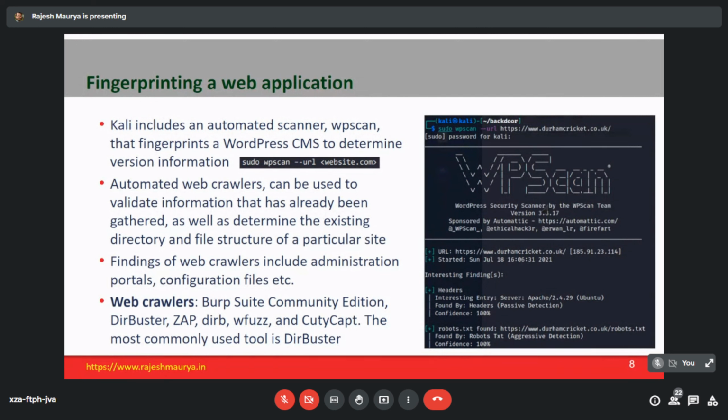So as far as Kali is concerned, there are several web crawlers that can be used for the purpose. You have Burp Suite Community Edition, you have DirBuster, you have ZAP, you have Dirb, you have WFuzz, then you have the Cutycapt, and many more.